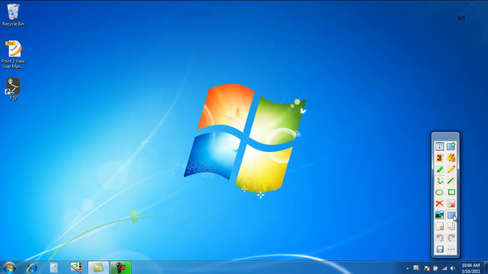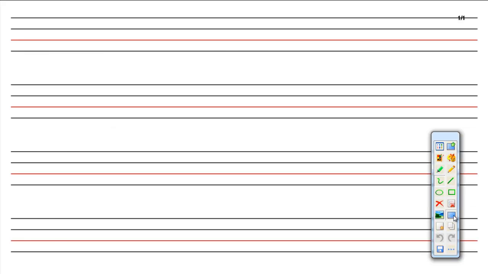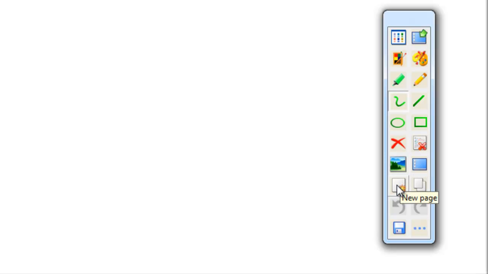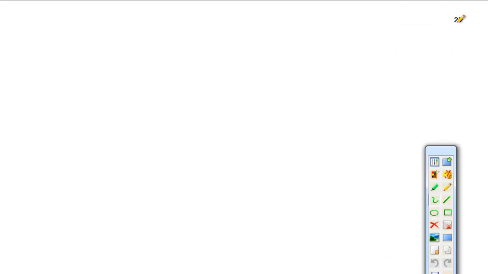So that was this icon here to open a background picture. Next to that is choose background color or pattern. If I keep clicking, I can go through different colors for the background. I have lines. Below that, new page. As I showed, we had one of one, now we have two of two, three of three, and so on.